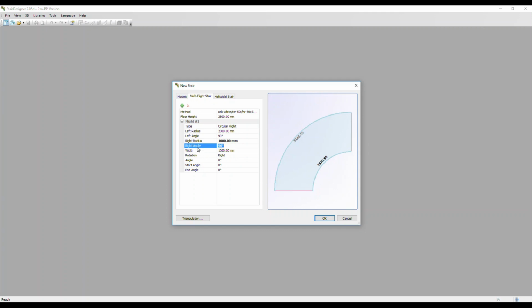The angle defines how much of the circle is showing as this curve, this bend. So it's at 90 degrees, so we've got a quarter of this full circle defining the right side of the stair. Let's change it to 120 degrees. We've now got more of the circle showing. It's just a longer curve we have. We've got a width option here as well. Let's change that to 800.